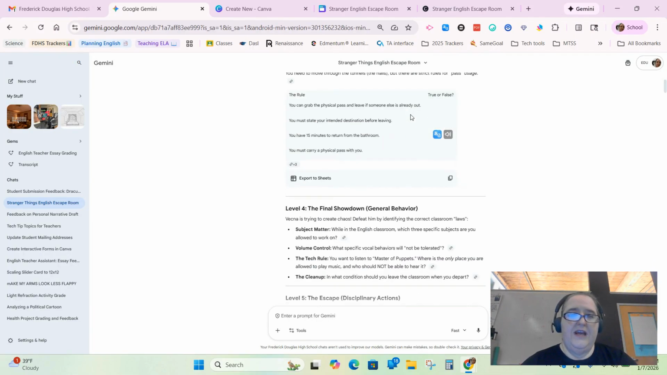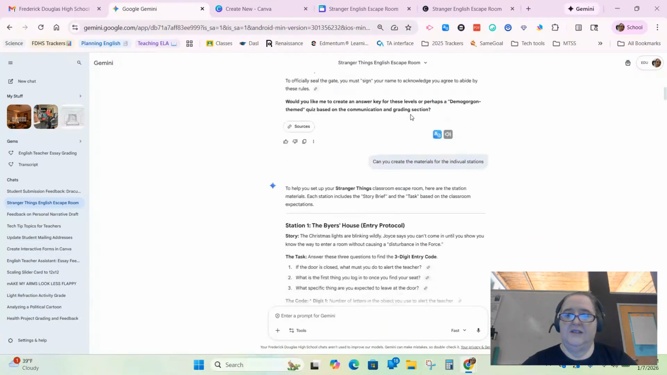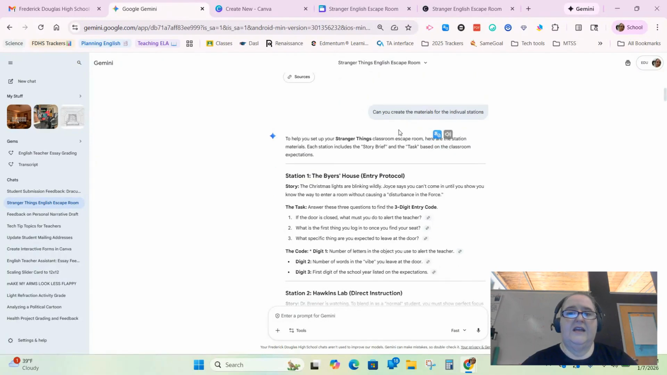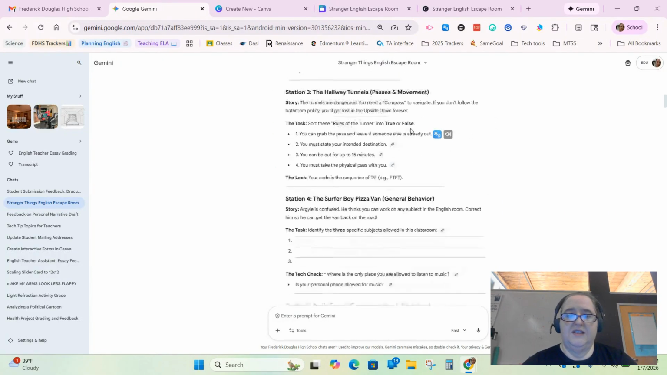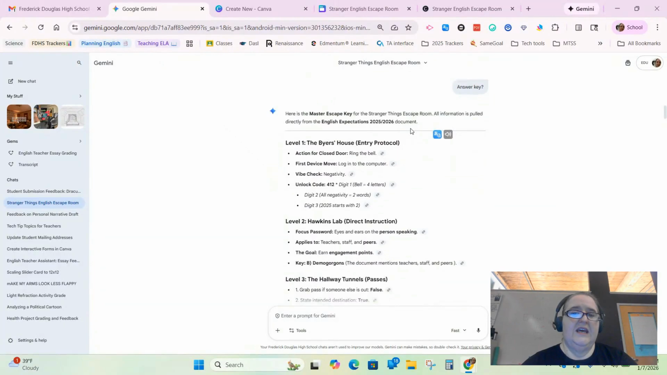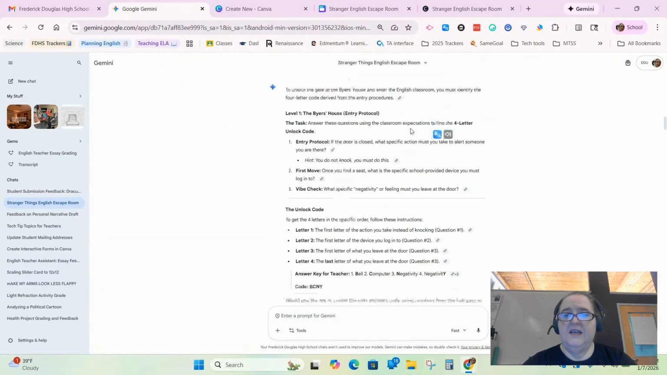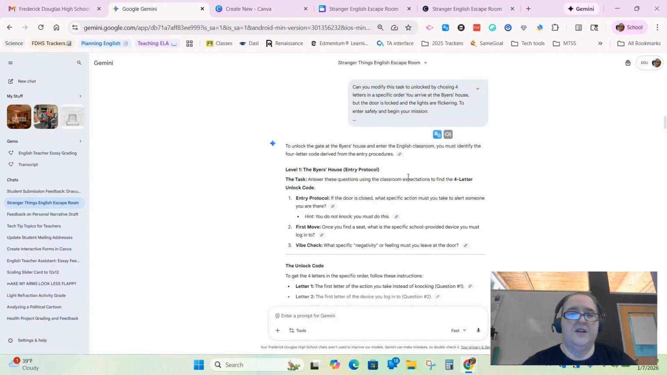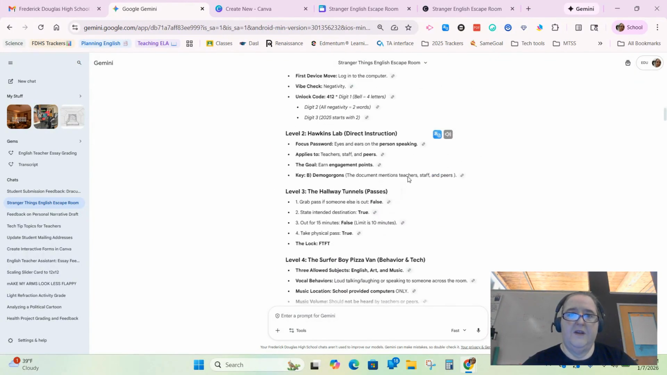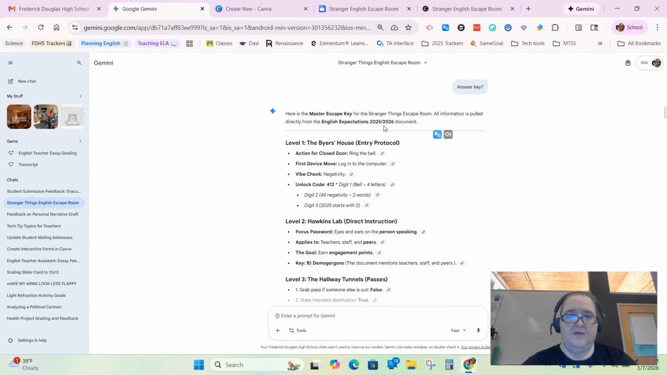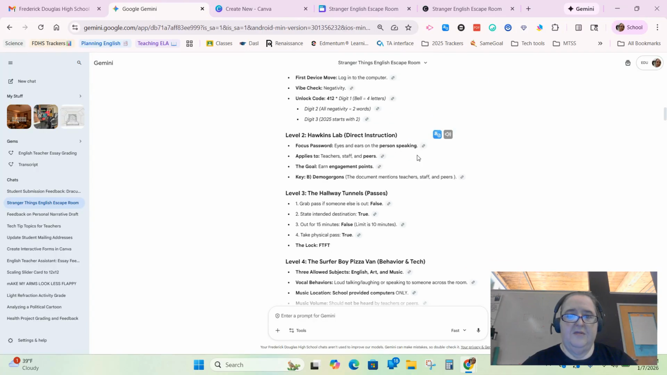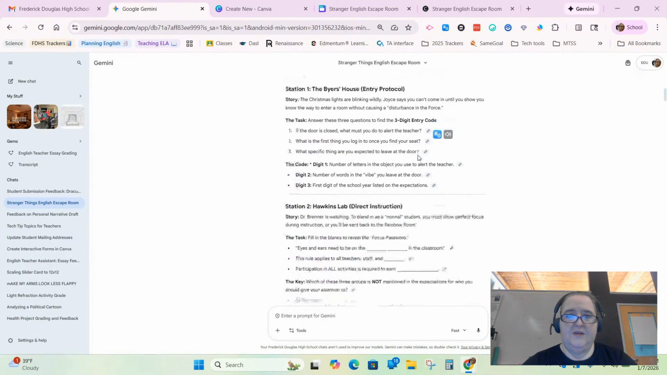So it went ahead and spit out an escape room right away. And I told it to create the materials for the individual stations, and it did. And then I told it to make an answer key. And then this is when I started actually using it. Okay. So I went in and said, okay, my first task is going to be the buyer's house, right? The entry protocol.